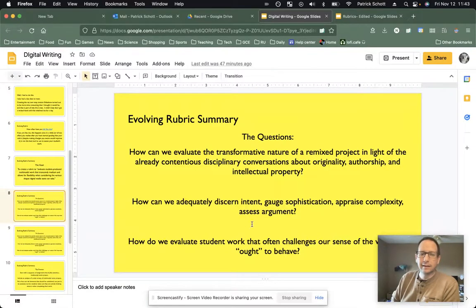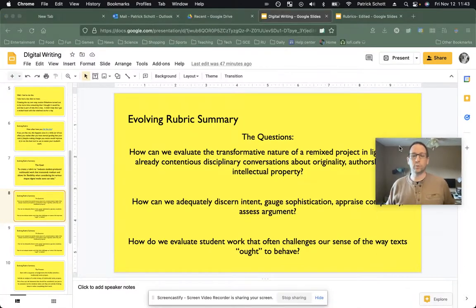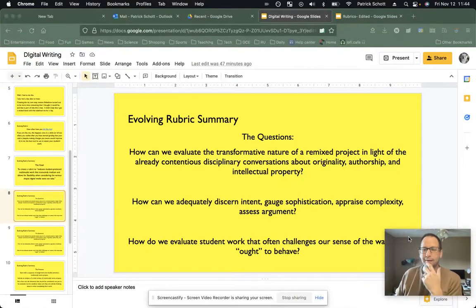I think the idea, how can we adequately discern intent, gauge sophistication, appraise complexity, and assess argument? This is something that all teachers struggle with when they begin introducing non-text based assignments into their classroom. How can you do this? Intent, sophistication, and a reflection would greatly help with this. But also the evaluation part. How do we evaluate work that challenges our sense of the way texts ought to behave? This is incredibly important, but also at times unfair for some students.